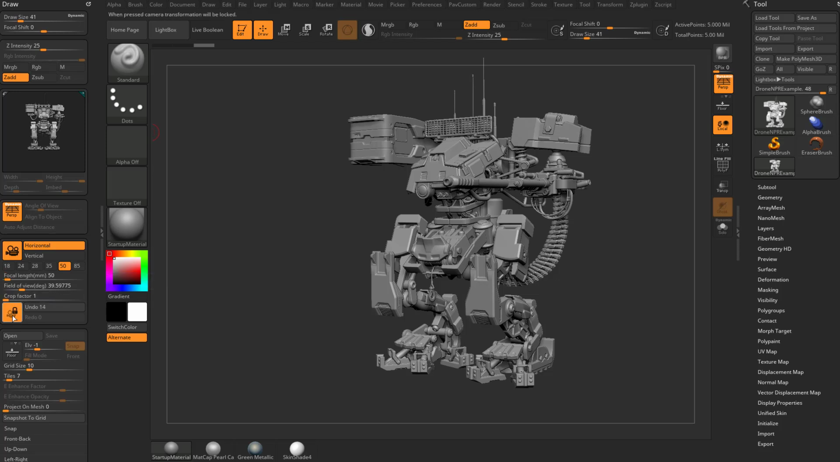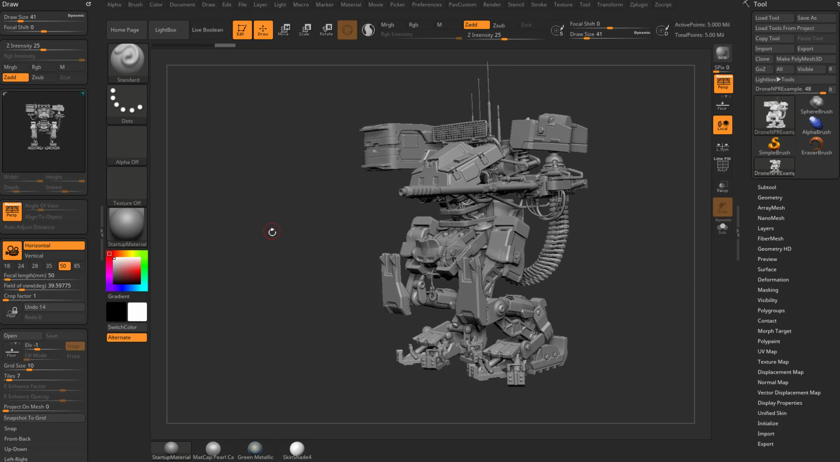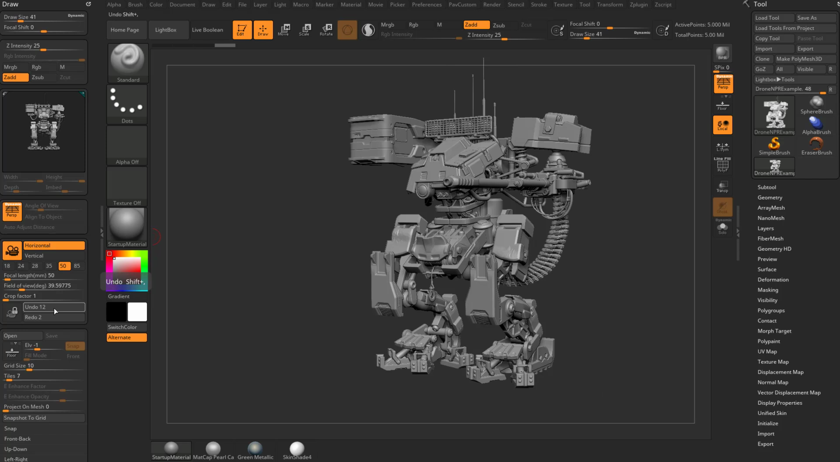You also have this lock camera. Your lock camera button might be over here, but you can turn this on under the draw menu as well, and now I won't be able to move my camera at all. However, you do now have camera undos and redos, so as I'm moving this model around, if I'm like, oh, I want to go back to that camera where I was originally, just click this undo button, and there you go, you're back to where you started.